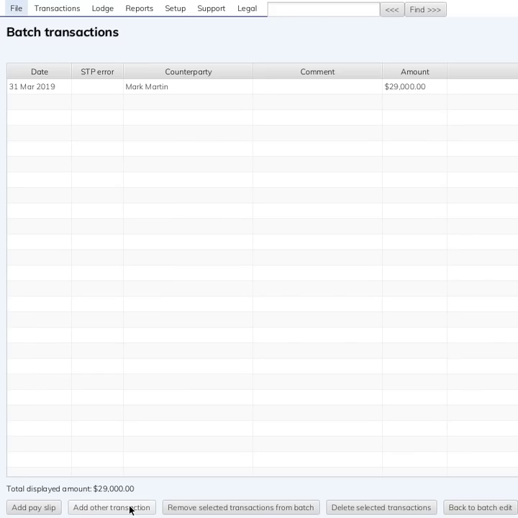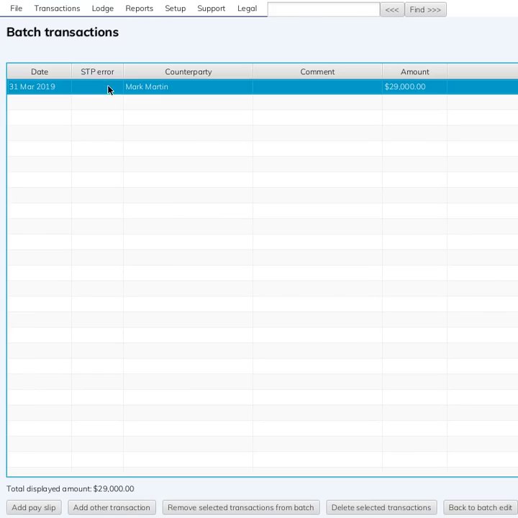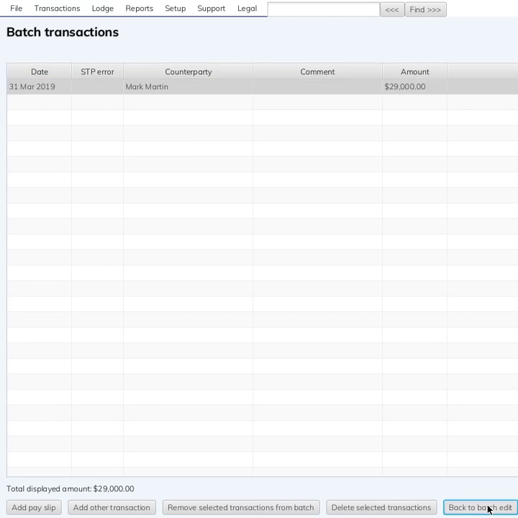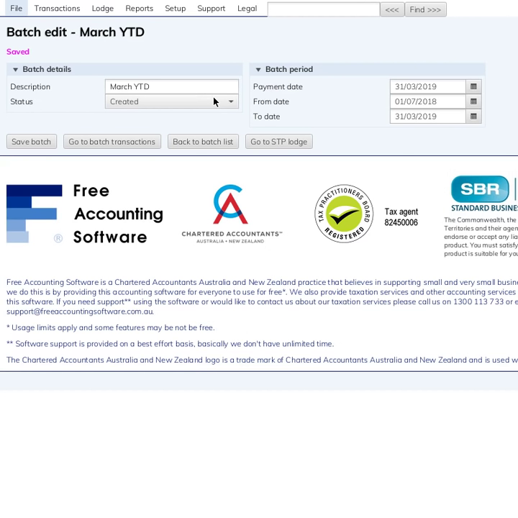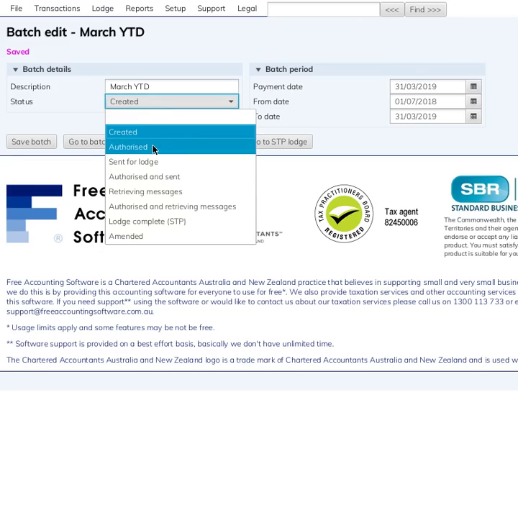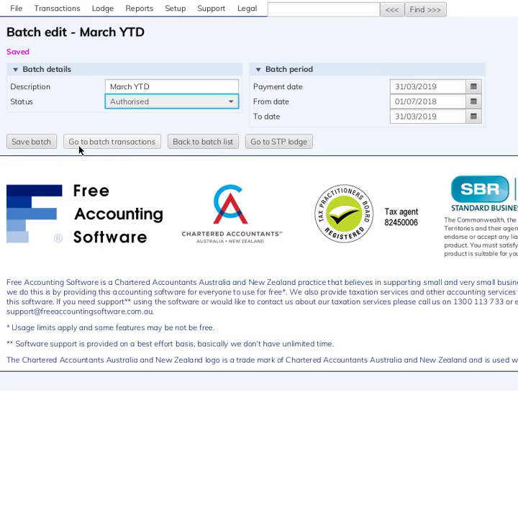If I click go back to the list, we can see there's one employee now in our list, and then go back to batch edit. This batch is on created status. We can lock it in by flicking it to authorized status and hitting save, and that just means that if someone tries to edit the payslip, it'll tell them no, you can't do that, it's on an authorized batch.